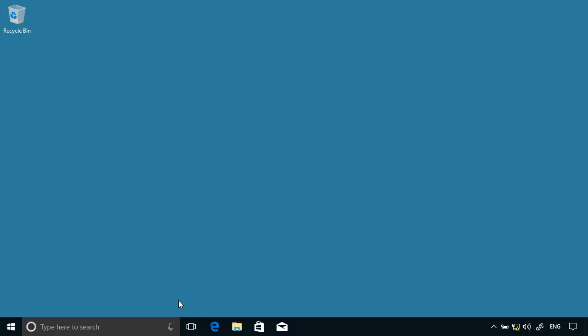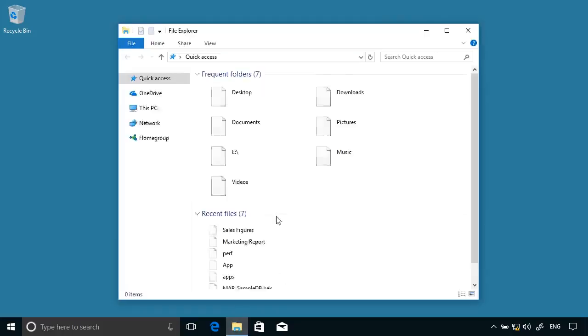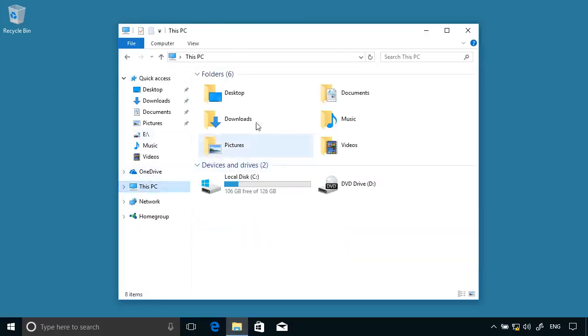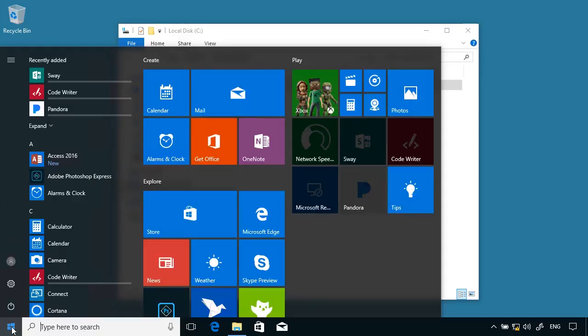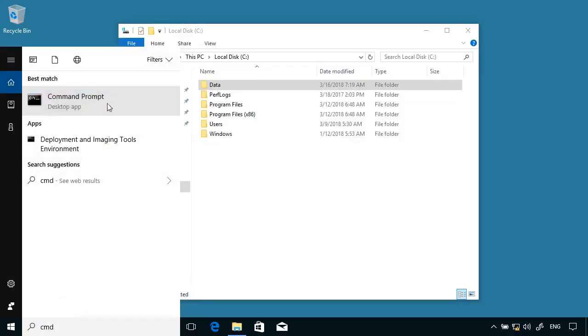Okay, so I'm going to show you how to share a folder. I'm going to use command prompt first of all, and then I'll show you how to do things in File Explorer. First of all, let's navigate to the folder itself. There's a folder called Data in Drive C. It's not currently shared. Let's open up a command prompt now, and I'll open that elevated.